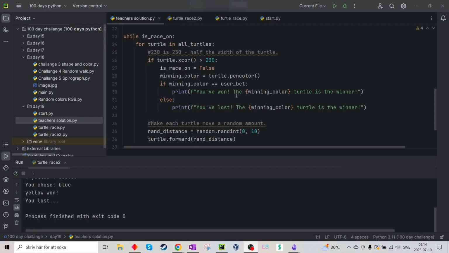Hello there. Today we did some more turtle racing stuff, or more turtle stuff. And today it was a turtle race. Let me start with showing the teacher's race here.